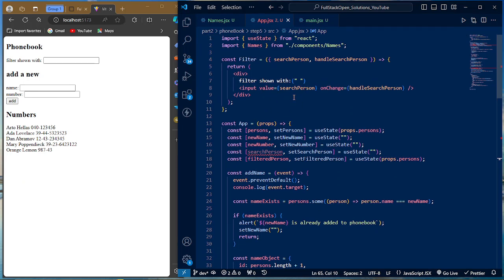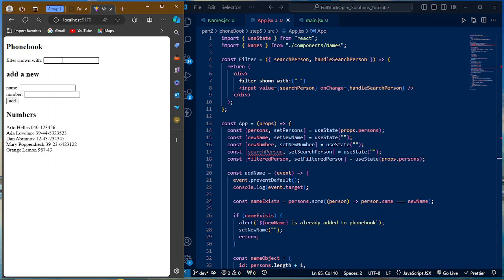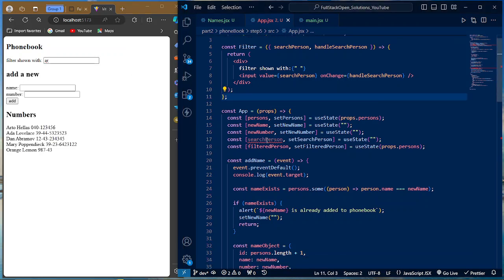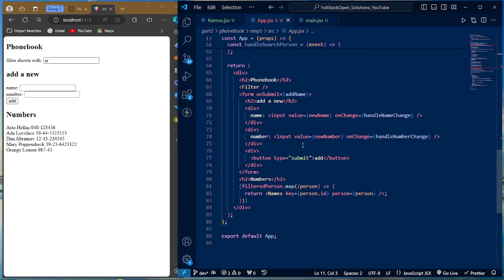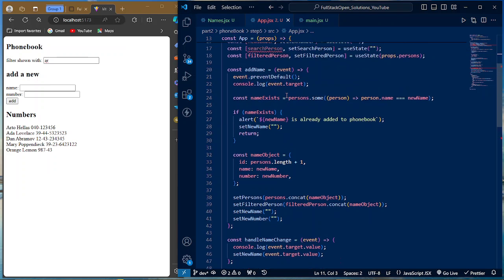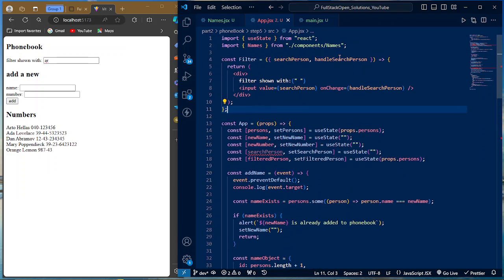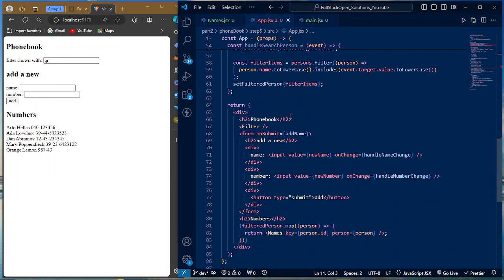So we can see that currently we have this showing, but I don't think it's effective right now. Let's type A. It's not effective right now because we need to work on this search person. We can see that there's a kind of warning here for search person, and that's because we need to come down here and pass in the props here. We can see that filter has two props here, the search person and the handle search person. So we come down there to implement that.